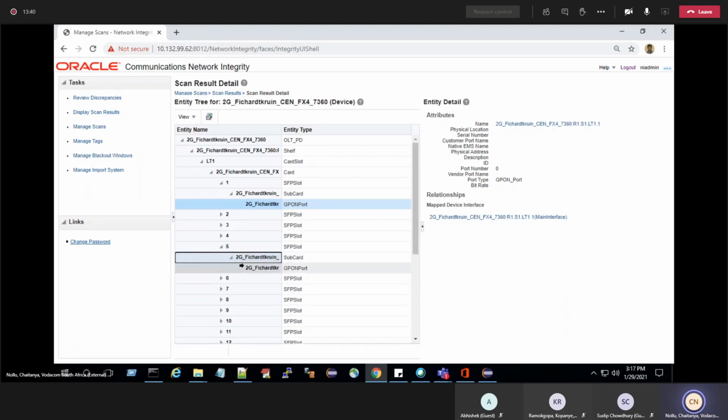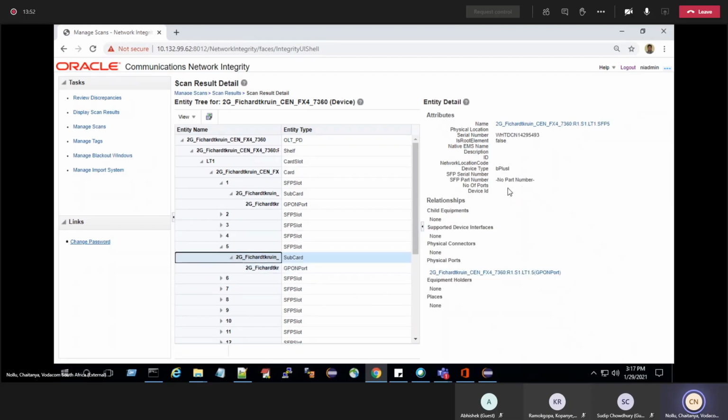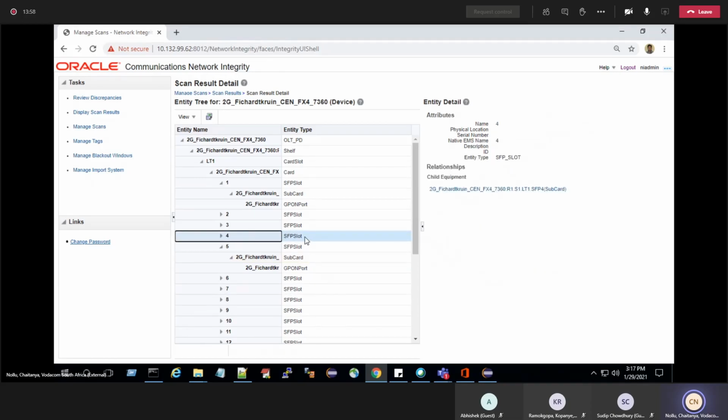The entire view tree you are seeing in UIM, right? In that way we are going to model this entire device. So for cards and everything, we will have a device type, but for slot, SFP slot or anything, we will have an entity type. This represents what is the type of that device, what is the type of that entity.